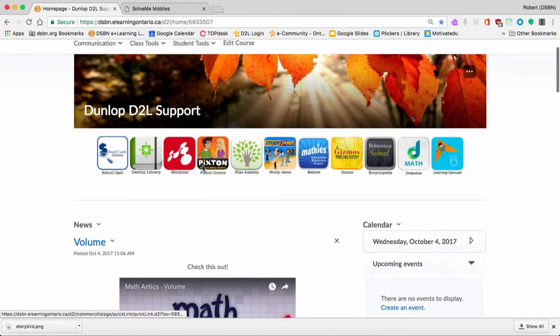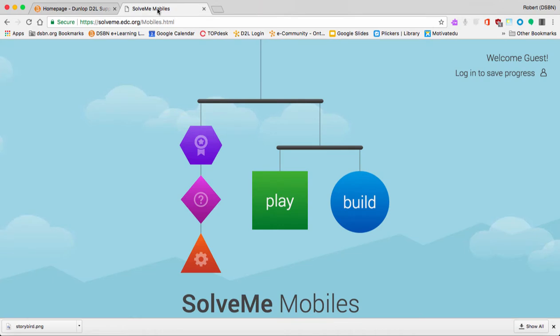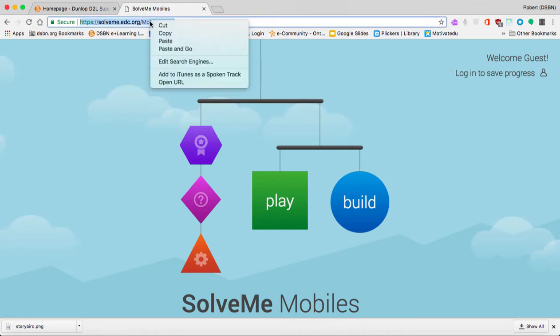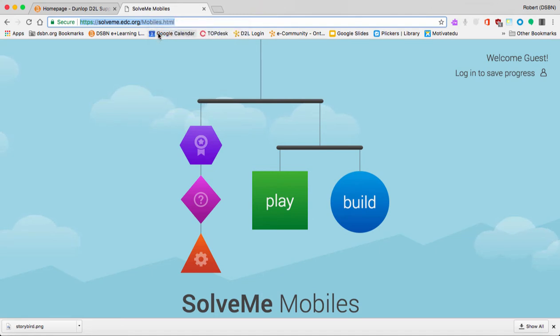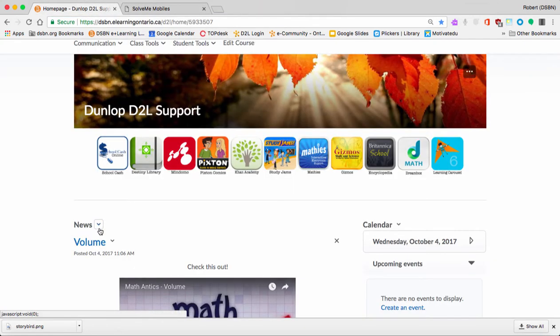Now, let's go to the next thing you can do, which is interesting. Often we're trying to get students to different links. So say this Solve Me Mobile link is a place that I want to get students to. You can go to any link that is not username or password protected and copy that link and put it into your D2L newsfeed. So to do so, it's the same process.